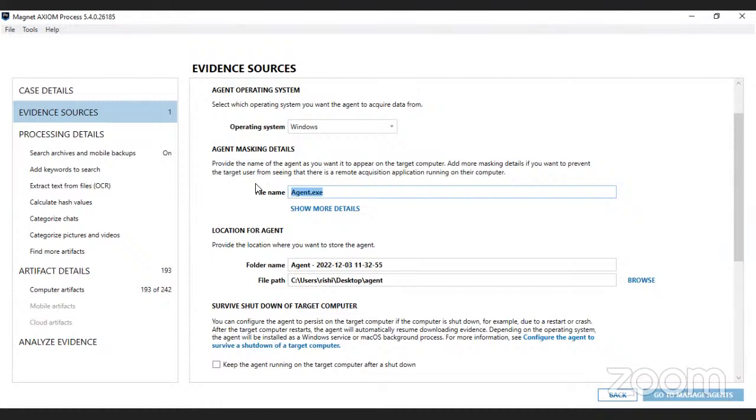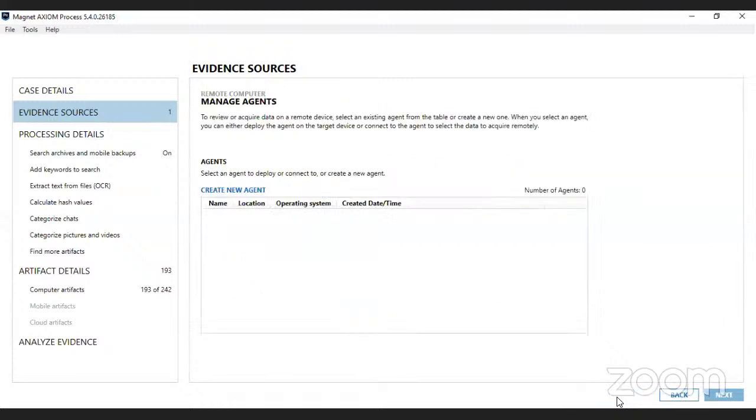Okay, we need to provide credentials, right? Yeah, you mean to say? Okay. That system should be unlocked and you need to run this application, Agent.exe, on that targeted PC. Okay, makes sense.